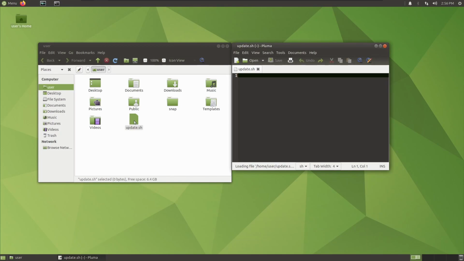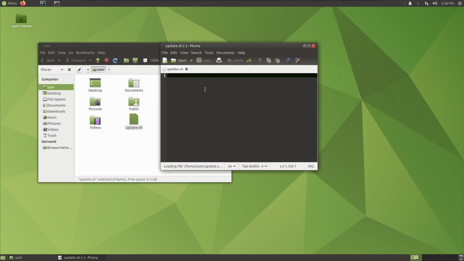Then we're going to open the document, and we're going to type sudo apt update, sudo apt full-upgrade, and sudo apt autoremove. Then we're going to go ahead and save this file.